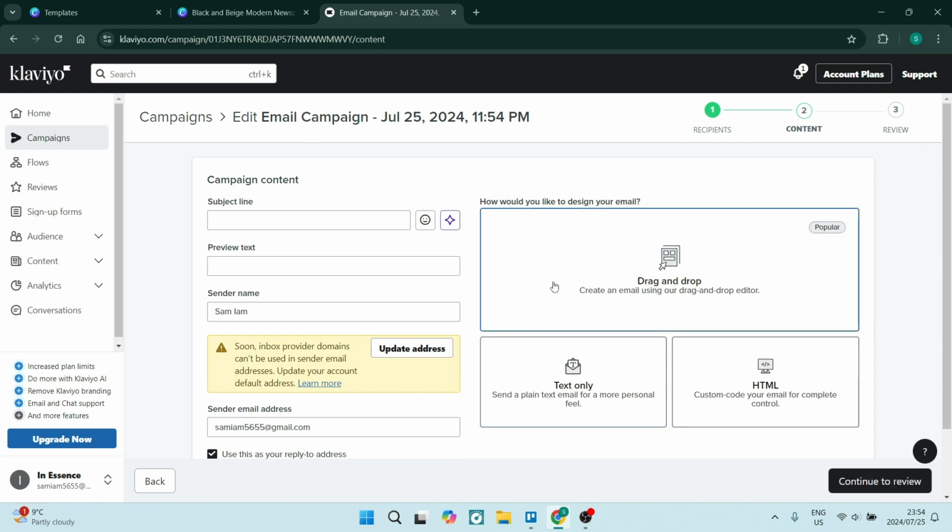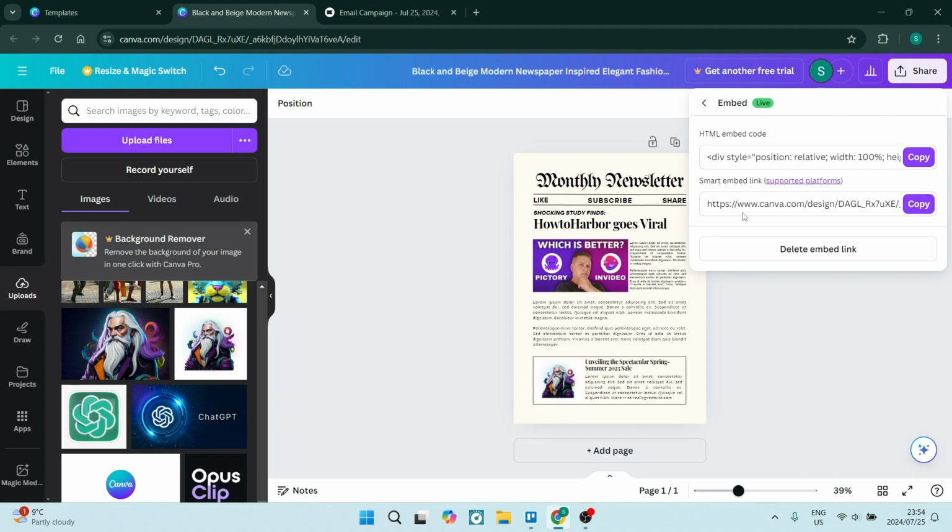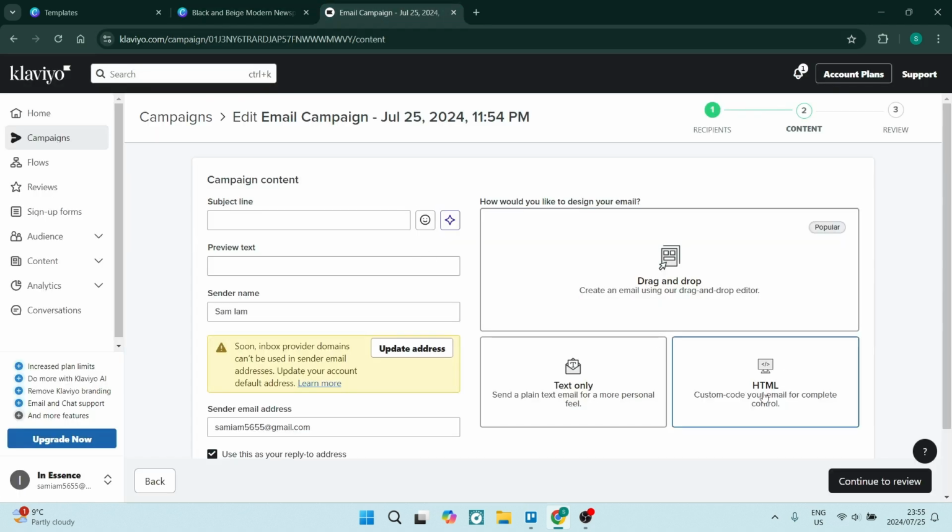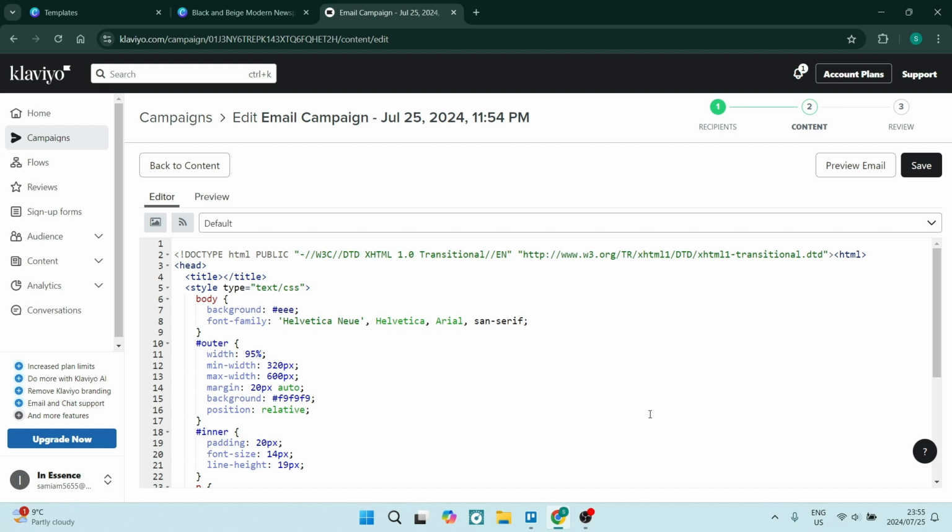So there are a few different options here. You've got the drag and drop, you've got the text only, and the HTML. Now, drag and drop will allow you to design an email, and you can probably import your design as an image if you have gone ahead and saved your design as a PNG. But that's not actually what we want to do. What we want to do here is tap on the HTML option, okay?